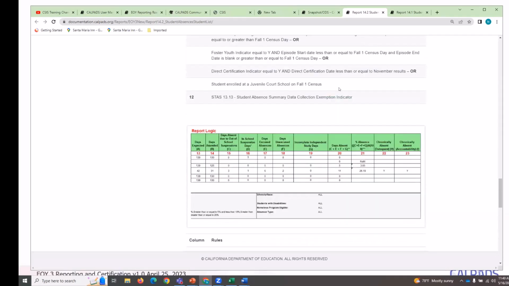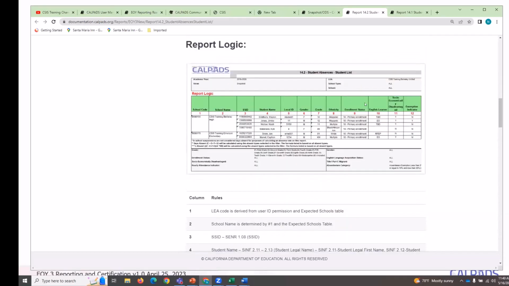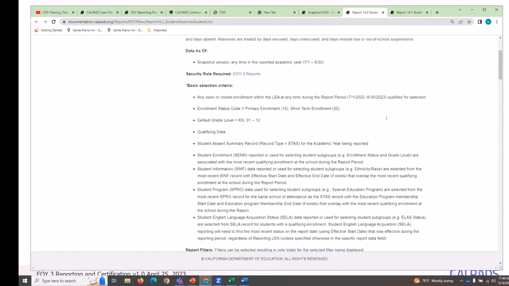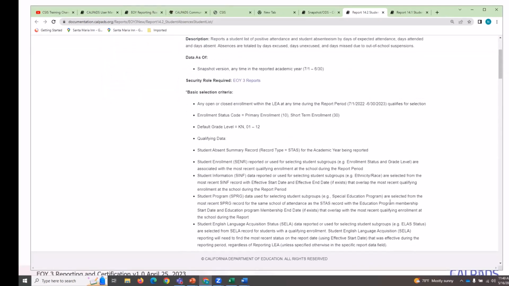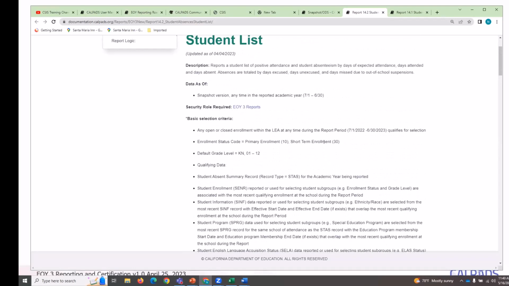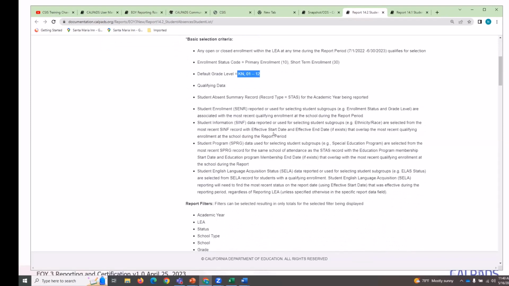So when you're trying to determine the information on the reports, that's one of the uses of the data report mapping guides: it will tell you how the calculations go. Also, the report mapping guides will tell you the students included on the report. So if you were wondering where your secondary enrolled students were or where your non-ADA enrollments were, you can see the report is only going to include primary enrollments and short-term enrollments, as well as grade level. More qualifying data is listed here. So that's one of the values of the mapping guides.